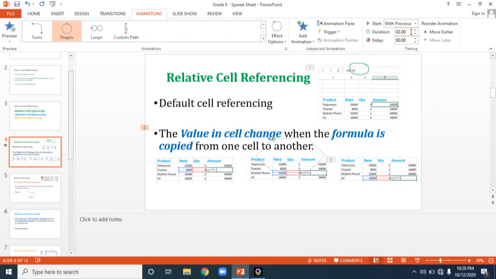You can also change the duration, for how many seconds you have to display the animation, and you can also reorder animations. Which one should move earlier, which one should move later. So you can choose the order of animations to be displayed.